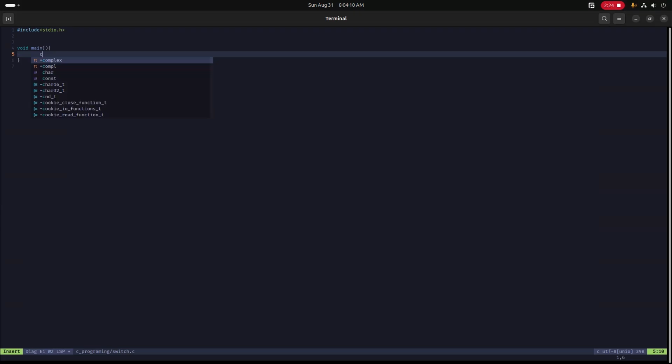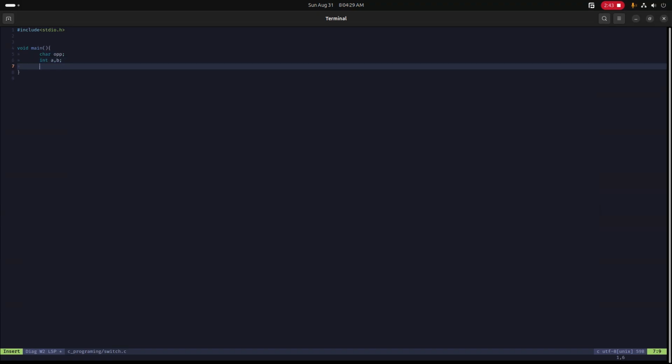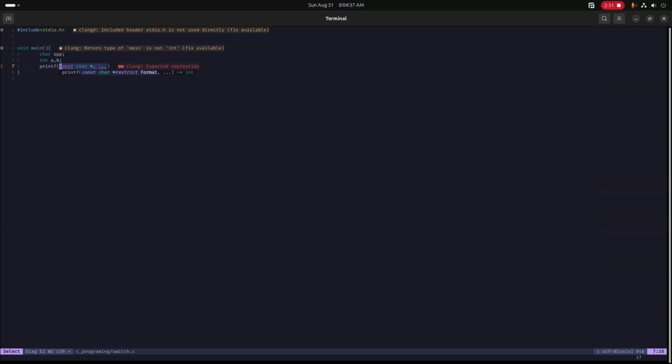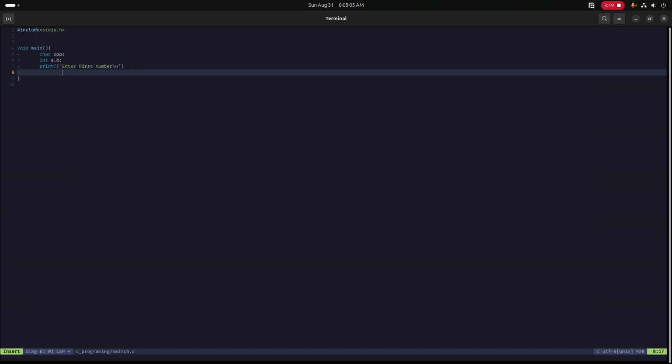Let's create a variable named operator, and two integers a, b, and this will be entered by the user. We are going to ask the user for the first number and the second number.